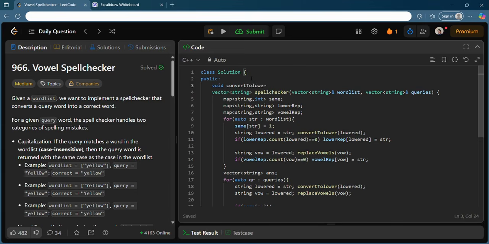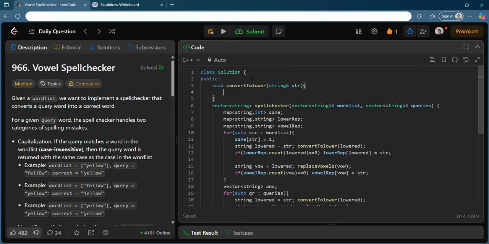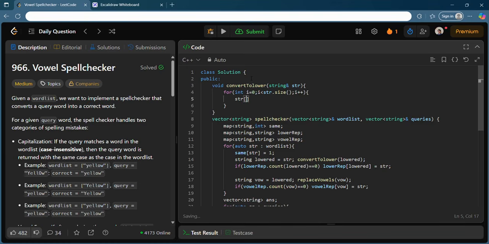So what convert to lower will do, convert to lower, so it will take a string. Okay, so it will take a string, let's say str, and it will convert to lower every character. So what I can do is that I can iterate through all the elements of the string, right? So the whole length of the string I will iterate through, and I will replace each and every character by to lower of that character.